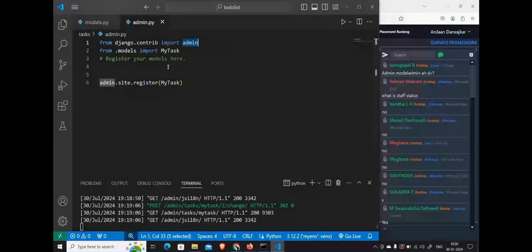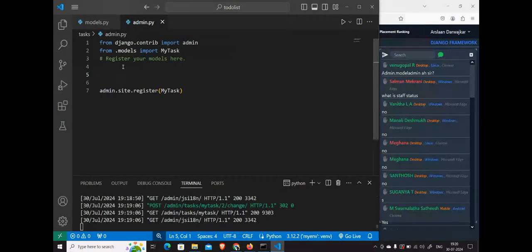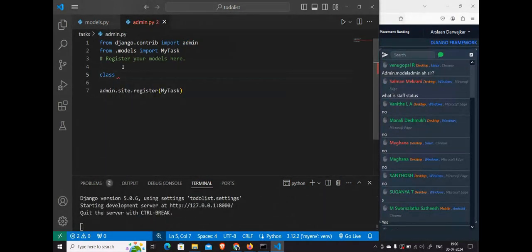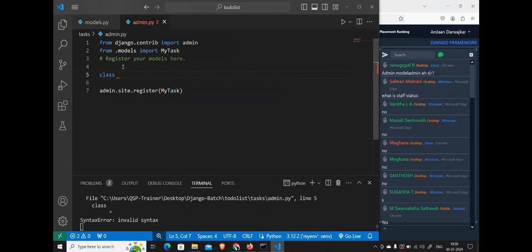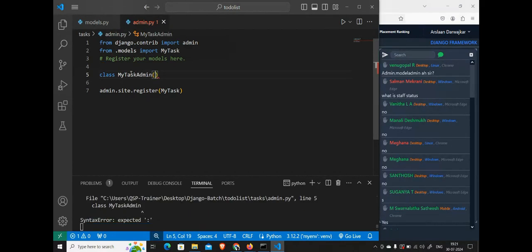Pay attention here. Just like how we create a model, we say models.Model, which we are importing, I mean, it is already imported. We are inheriting it. Similar to that, we are going to create one class. Class name can be anything. I'm creating a class for this my task, so I will make this class name MyTaskAdmin. This is my class name, MyTaskAdmin.